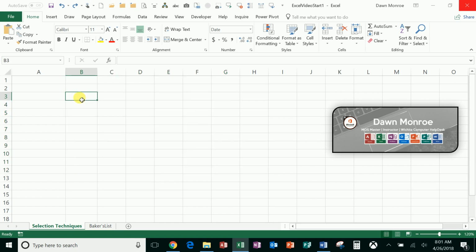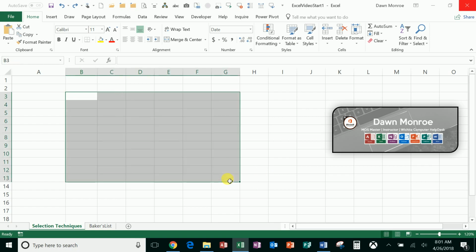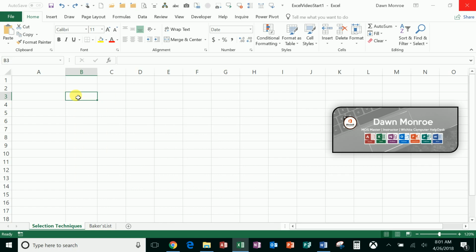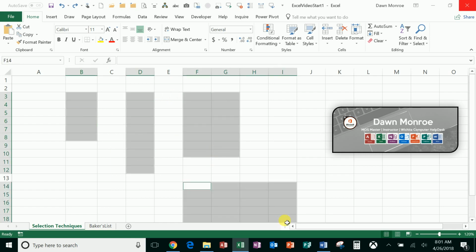So if you wanted to select a range, you can click the first cell, hold Shift, and click the last cell that you need. If you do that again, click the first, hold Shift, click the last cell in the range. You can also do this with the Control key when you want things that are not necessarily side by side. You can select all your ranges and then you can apply one function to all of those at the same time. I did that with the Control key.